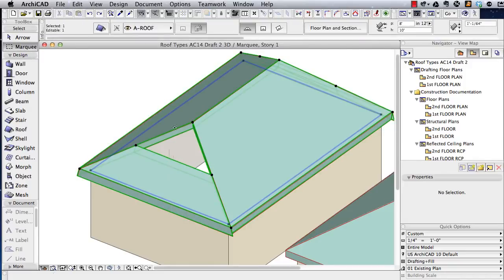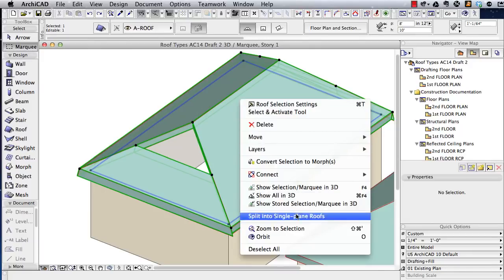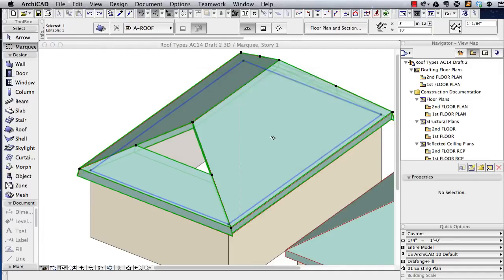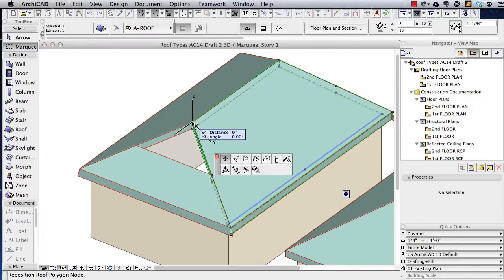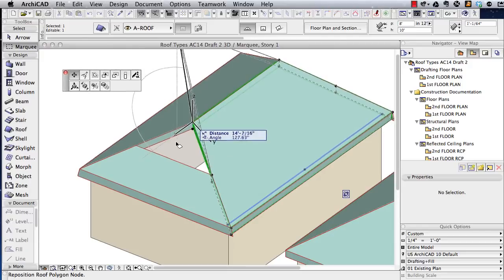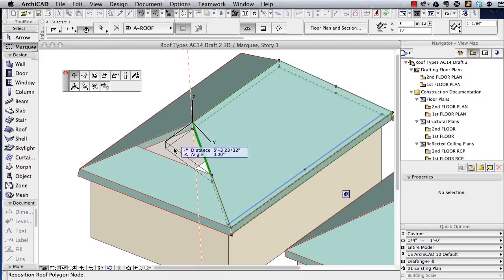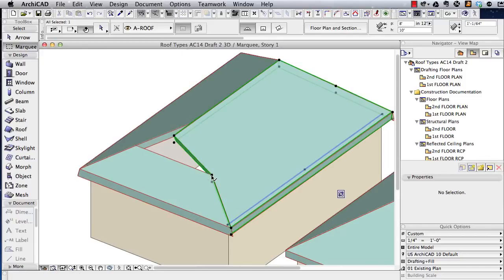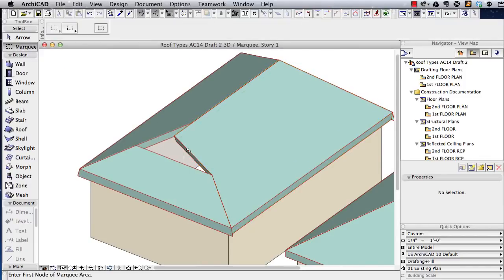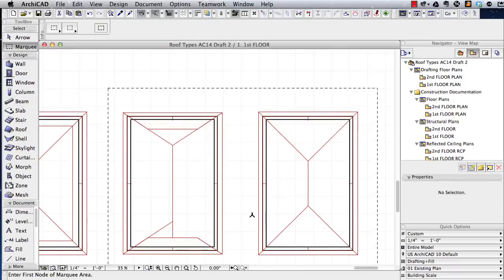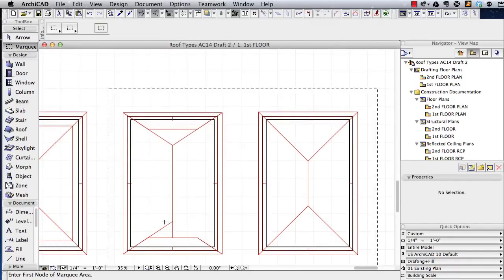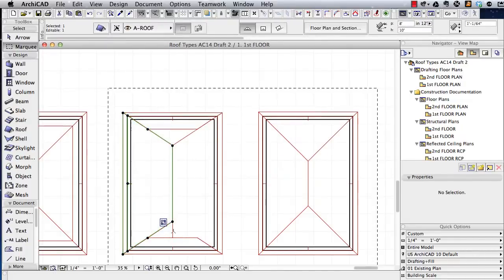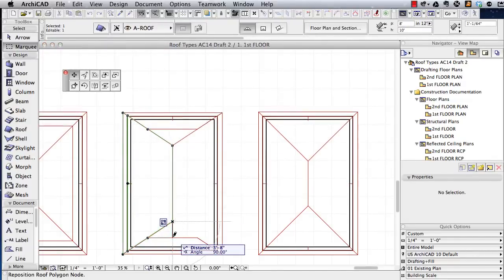So in order to get around that, basically I need to take this and split it into single plane roofs. Once I've done that, it becomes easy to select just one roof here and say reposition this node and use the Shift key along here to snap in, and you can see how easily that works. Let me just do it on the floor plan. It's actually a little bit quicker to select this and then reposition the nodes.